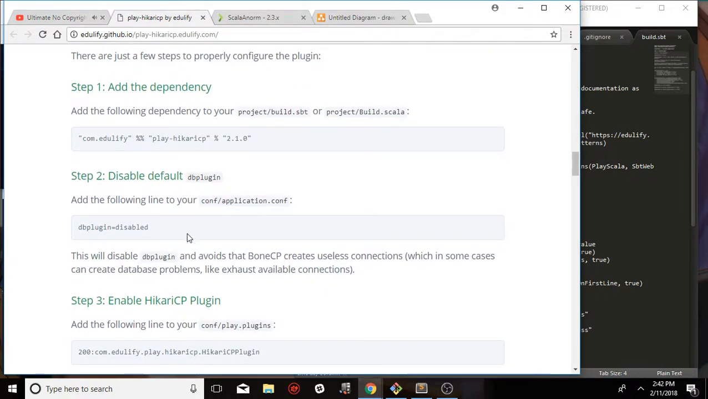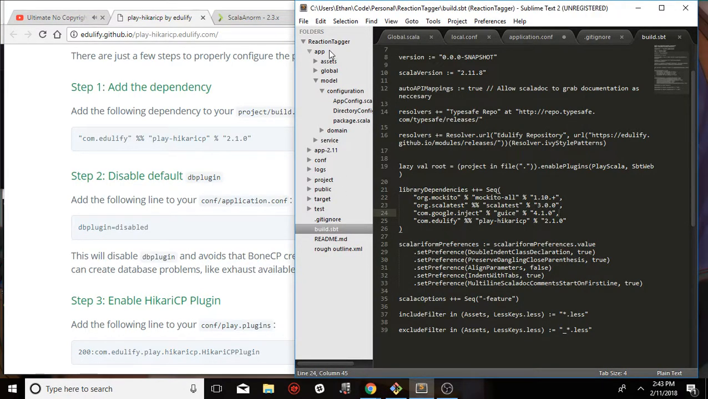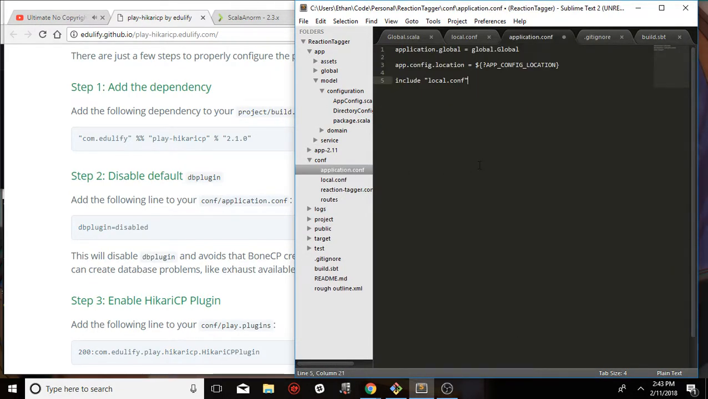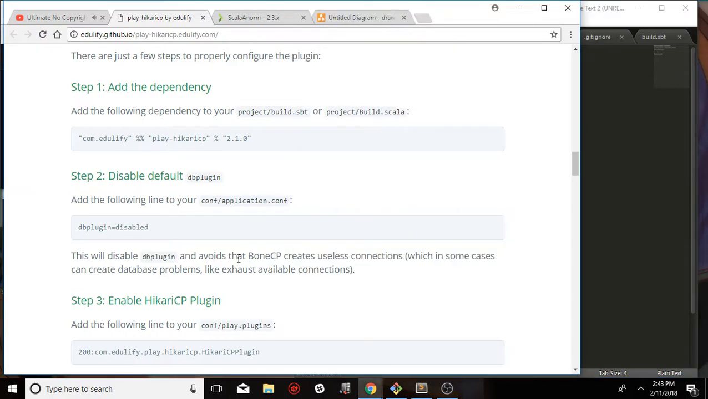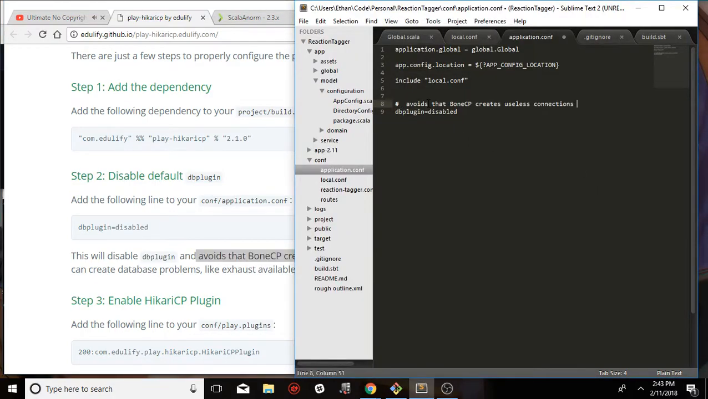Then we have to disable our DB plugin, so BoneCP doesn't work. We'll apply that to our application.conf, and we'll note that we're going to be avoiding this because we're using the HikariCP plugin. Okay, we'll save that.